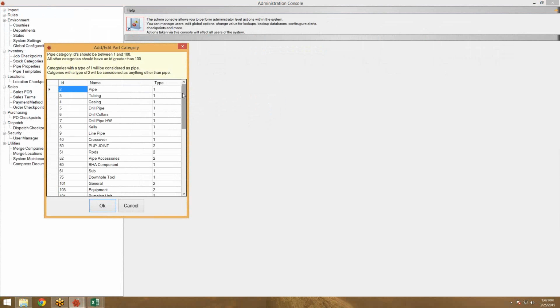Your categories need to already exist in this list in order to be picked up by the import utility. The reason for that is that we track both general inventory and OCTG. And up here you'll see the description of what ID needs to be assigned in order for that to be considered one or the other, because general inventory doesn't have pipe size, grade, and weight, so we track it a little bit differently.